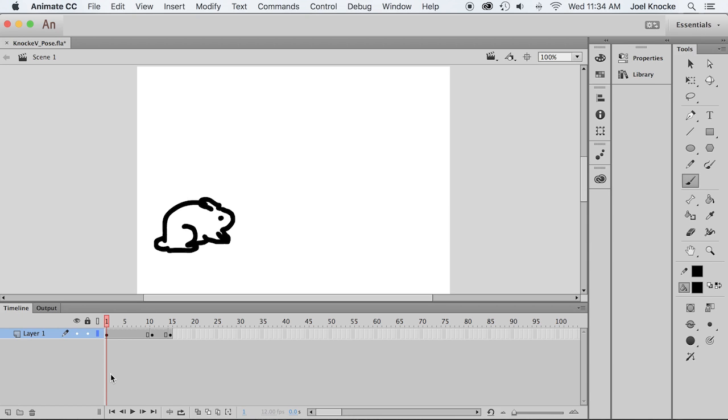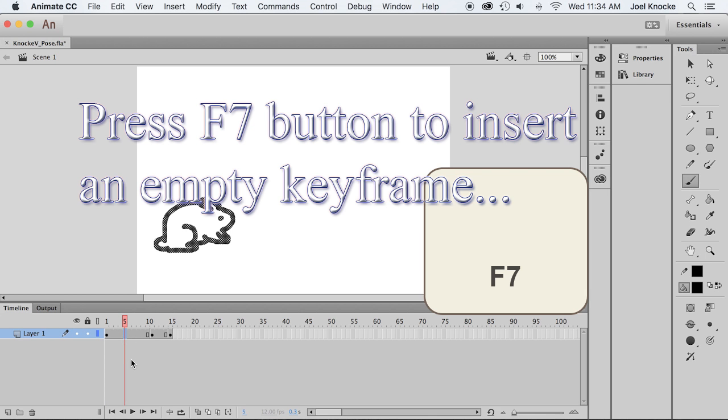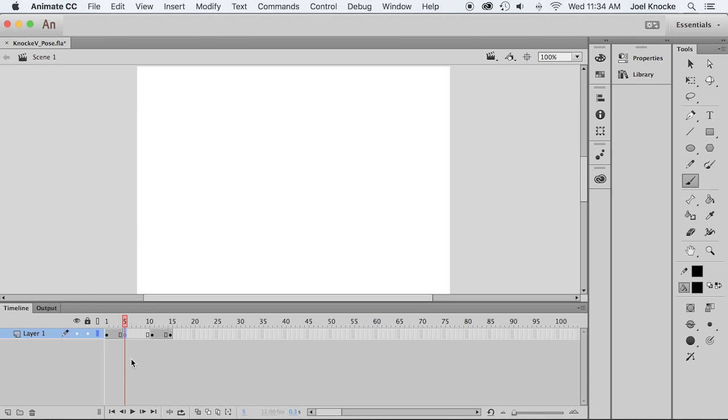And now we want to go to frame 5. So go to frame 5. And here we're going to press F7 to put in a new keyframe. We're going to turn on onion skinning so we can see where things are. I'm going to draw a leaping bunny. And he's going to be on his way to here.